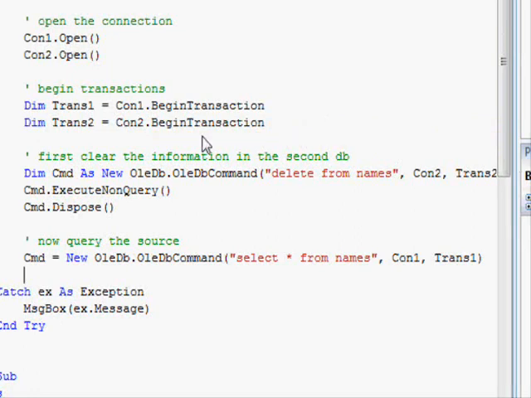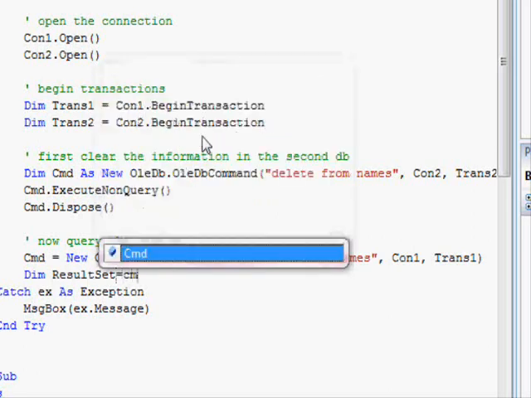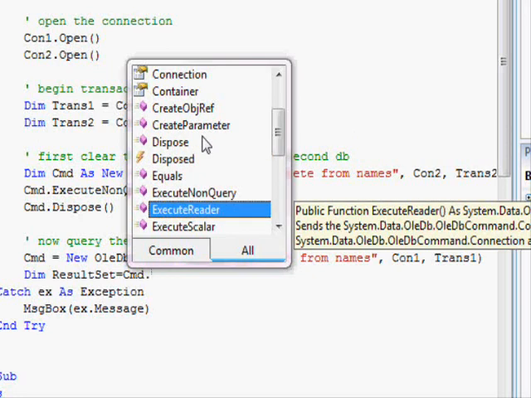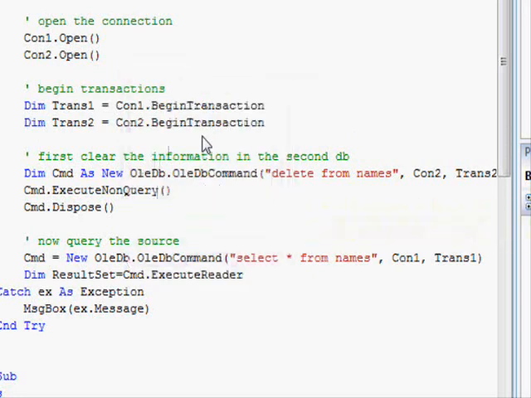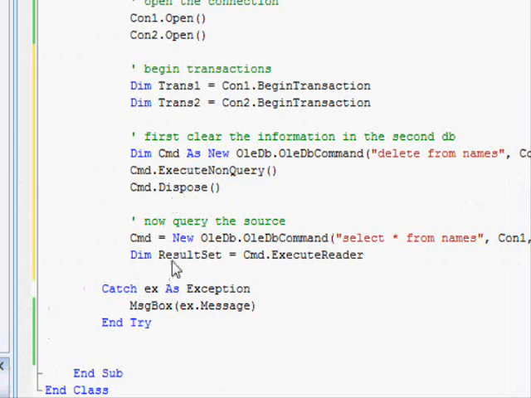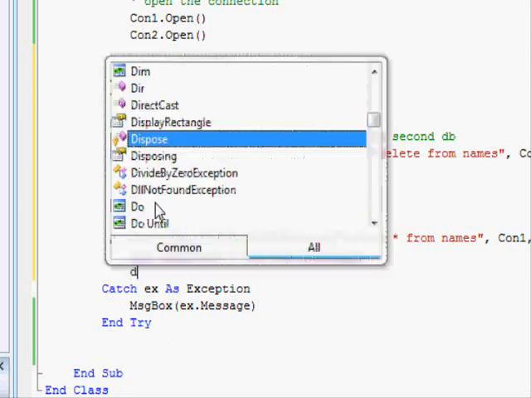So obviously now I open the connection for the first one. Next I need to execute this one, but I'm gonna get a result set. So dimension result set equal cmd dot execute reader, right? So OleDbDataReader. Okay, execute reader. Now this one will hold the information, and now I can loop on each row, get its information and insert it to the destination table.